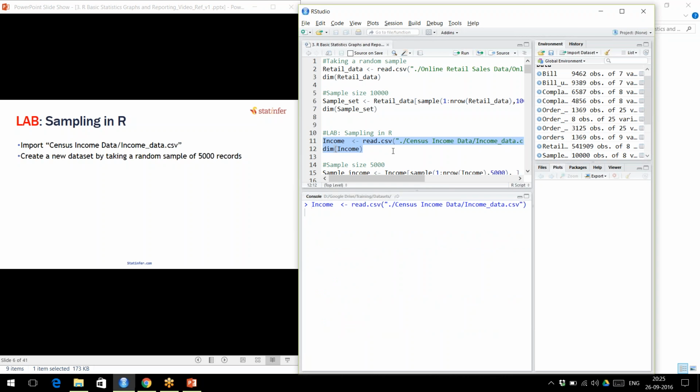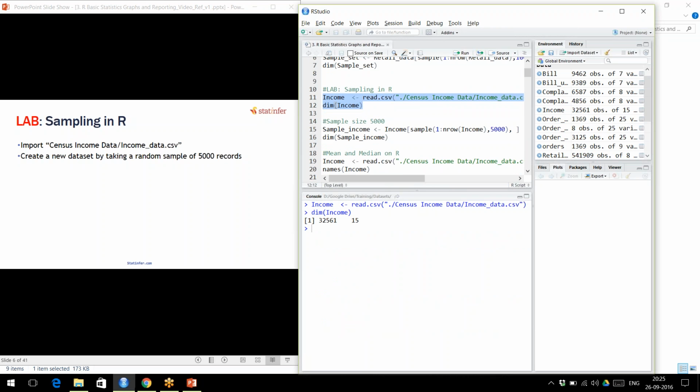Get the census income data. How many rows, how many columns are there? 32,000 rows are there. 15 columns are there. Out of that, you want to take only a 5,000 sample size. Try it out. Once you're done, let me know.